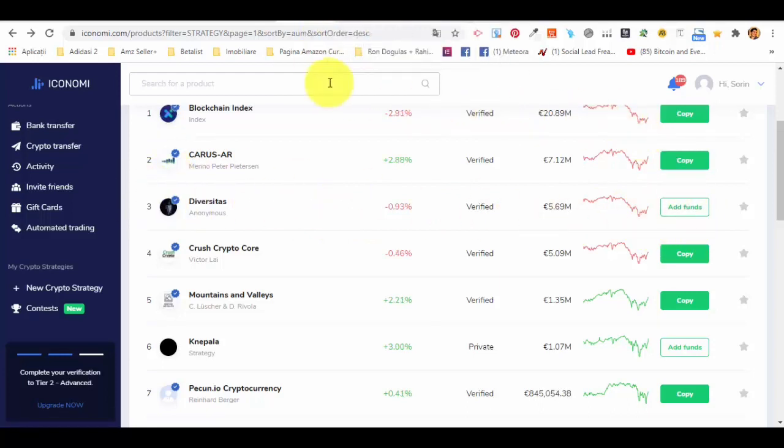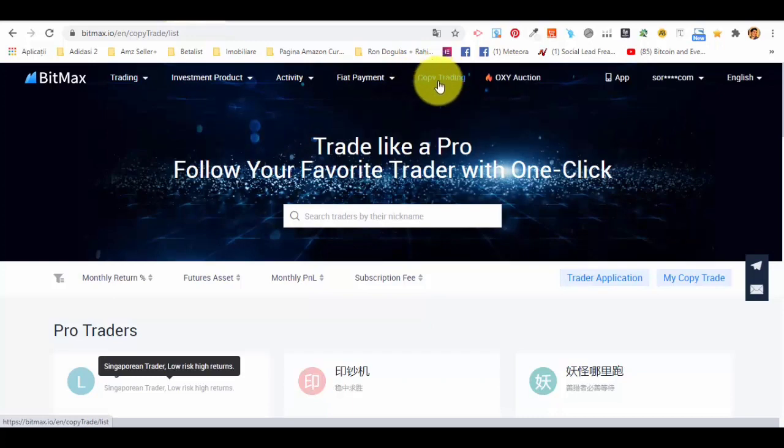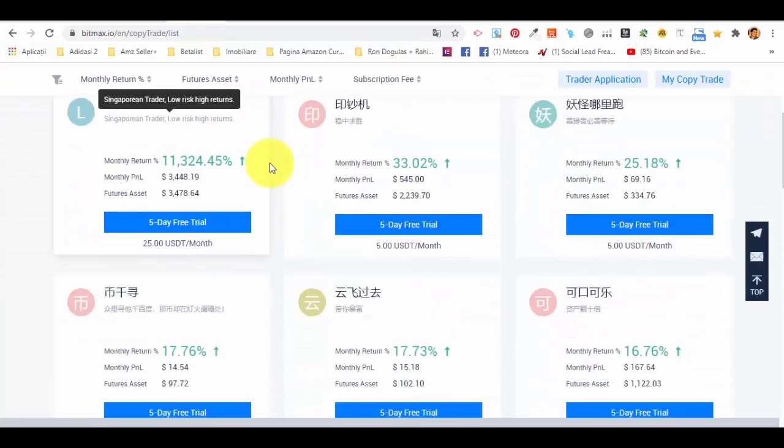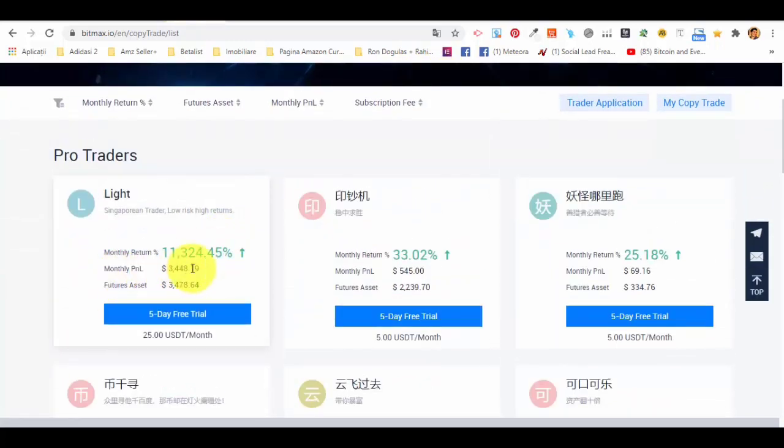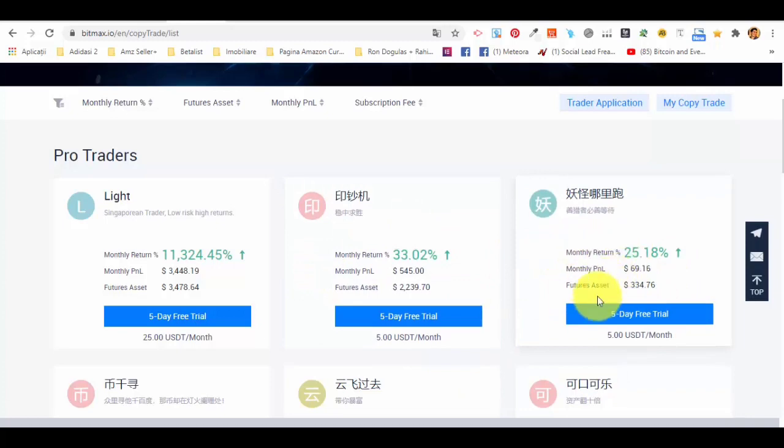Now, another platform where you can copy traders is BitMax. You see the option here, copy trading, and if we scroll down, you can see exactly the traders that you can copy at the moment.